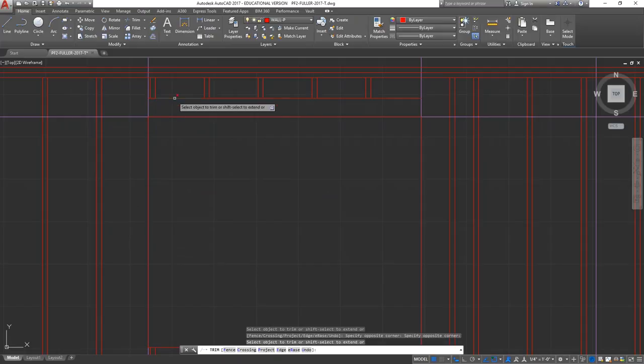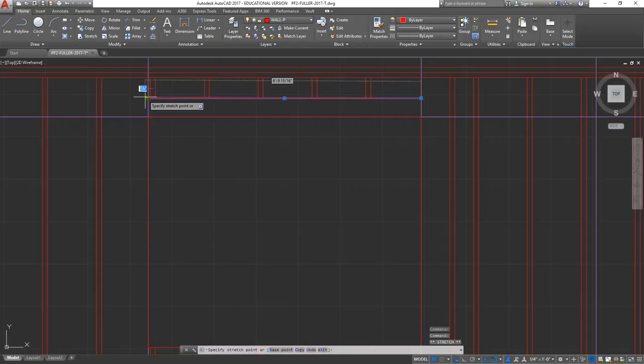Alright, now I need to extend my line. Click here, and then we'll drag a little bit to the left. Okay, and then I'm going to type 1-1/2 inches. So that extended it 1.5 inches, which is the thickness of a 2x4. I'm going to do the same over here. Click, pull to the right, 1-1/2 inches. Okay, so I've got that taken care of.